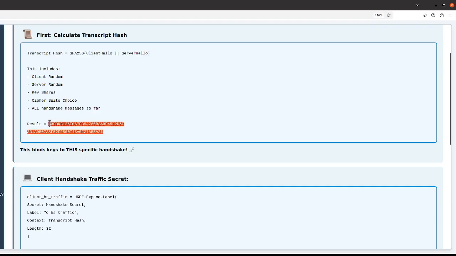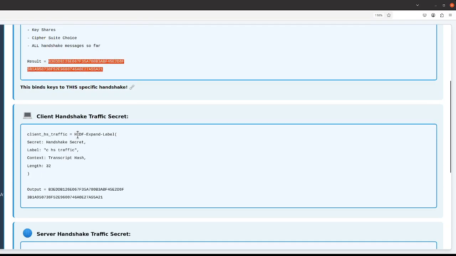To make the client handshake traffic secret, we call HKDF expand label. We use the handshake secret as the PRK. The label is CHS traffic, which means client handshake traffic. The context is the transcript hash, and we ask for 32 bytes. The info structure includes the length, the label TLS 13 CHS traffic, and the transcript hash as context. We do the HMAC operation, and we get the client handshake traffic secret. This might be a value beginning with B3 and ending with 21.